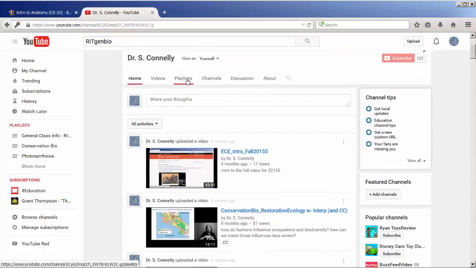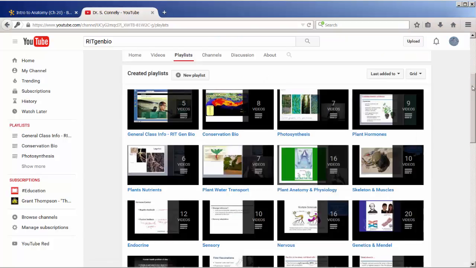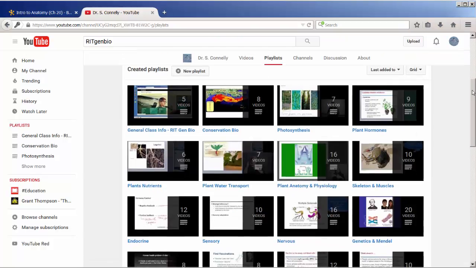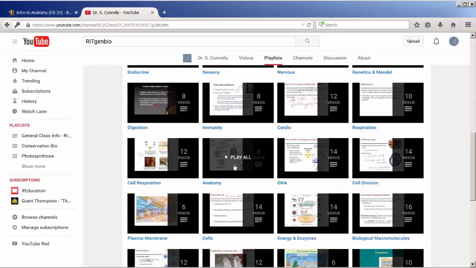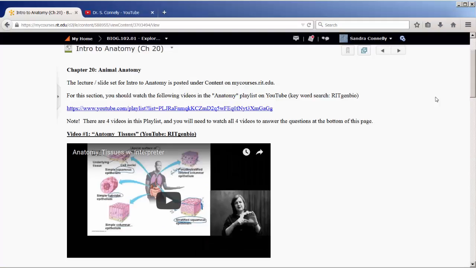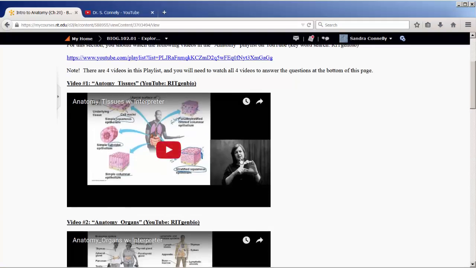And then preferably you're going to go into playlists and start looking for what you would need. So the anatomy section is here. You could go in and play all the videos. You'll note when you go into these videos that there is a set that has an interpreter and captioning, and there's a set without the interpreter. So if you find our dear friend Chris Spencer distracting in these videos, you can choose to use the ones with only captioning and no interpreter.